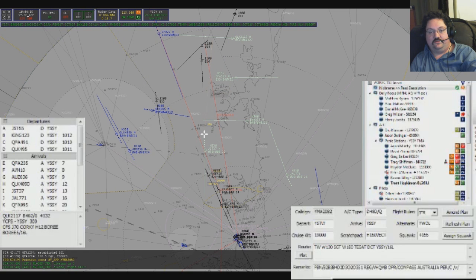So what's that VFR guy doing? Qantas Link 2117, turn left heading 180. He's about to enter my control zone. Left 180, Qantas Link 2117.